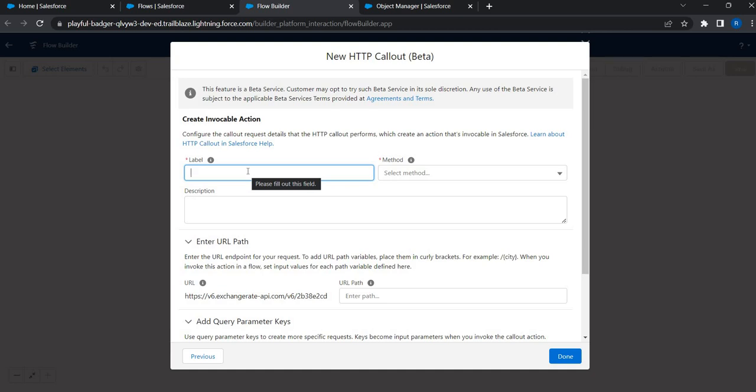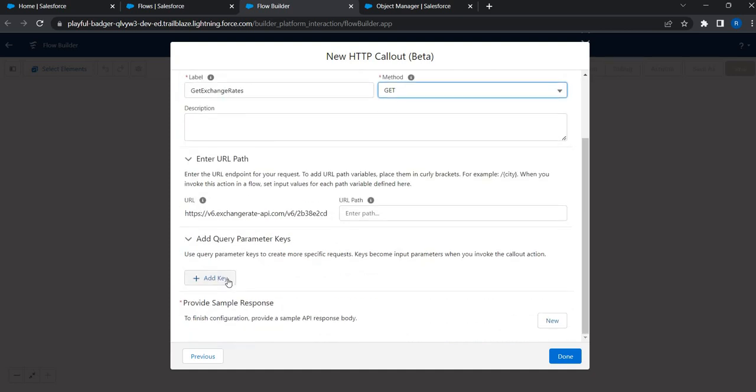Yeah. So let me just give a name. I'll just say get exchange rates. I'm going to select a method. Of course, this is a get operation because I'm going to bring something from the external API. Yeah, and this is the URL, my external API endpoint. It does not require any additional path to be set. All it needs to do is make a call to the external API endpoint. That's it. And it also does not require any query parameter.